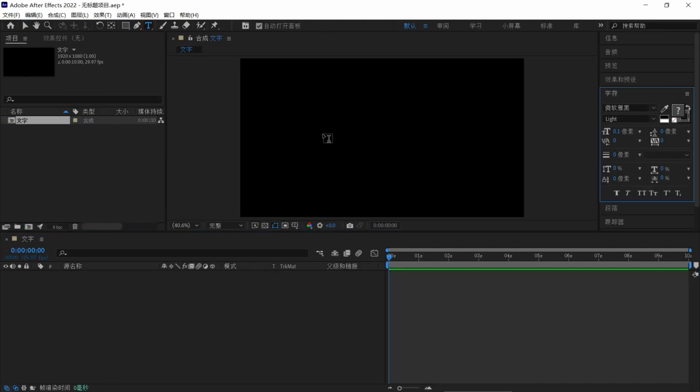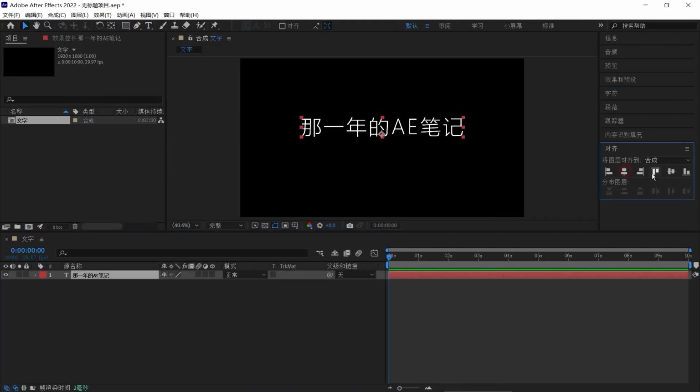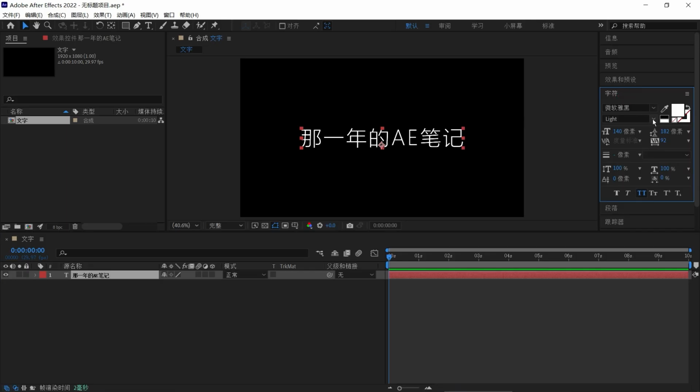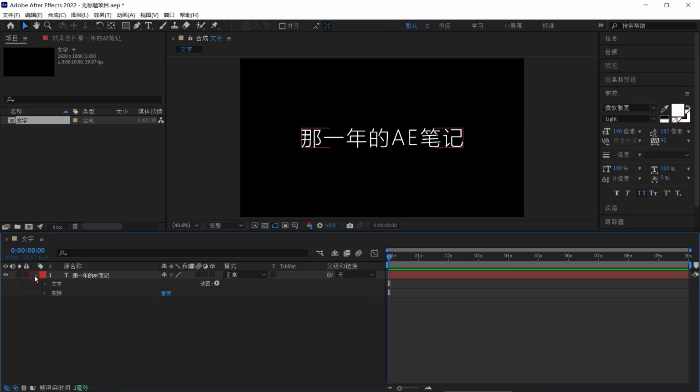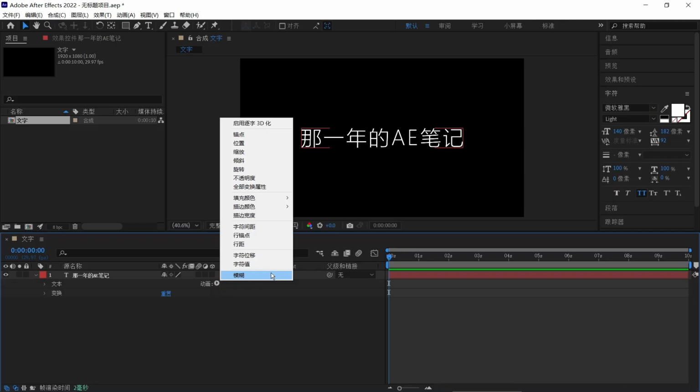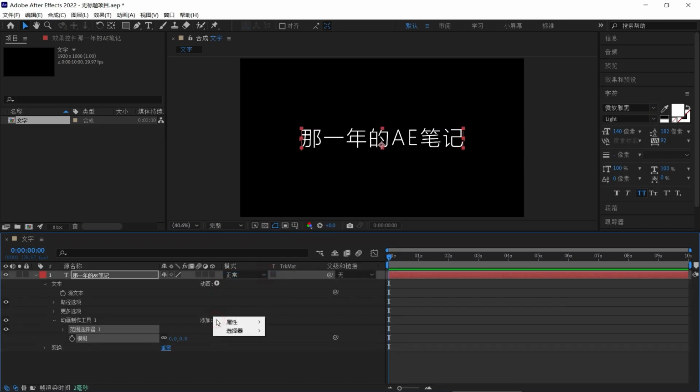Enter the text. Try to use thin stripes for the text. Open the text. Click on Animation. Select Blur. Then add scaling.